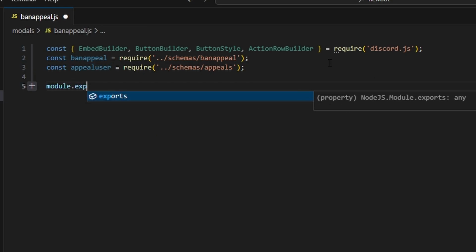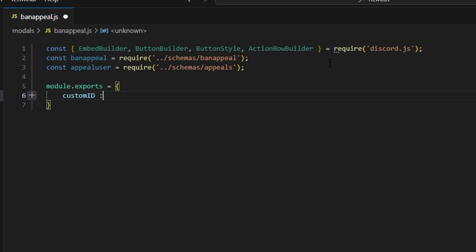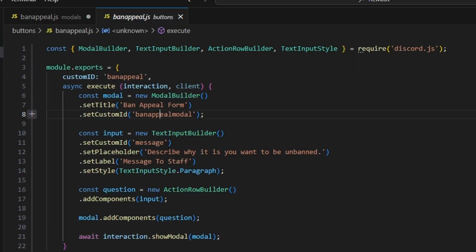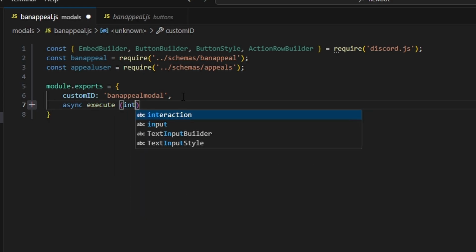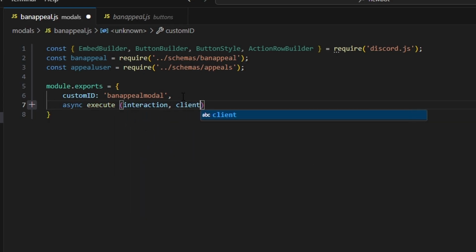Then we can do module.exports equals, and we're going to get our custom ID, which is going to be our ban appeal model, which we actually went ahead and set in our ban appeal button. So we set it right here. We could actually even copy and paste that in there. Then we can do async execute. We can get our interaction and our client, and we can open this up.